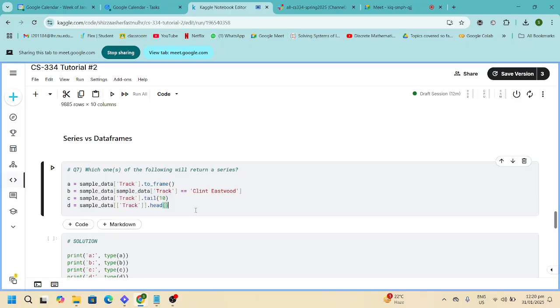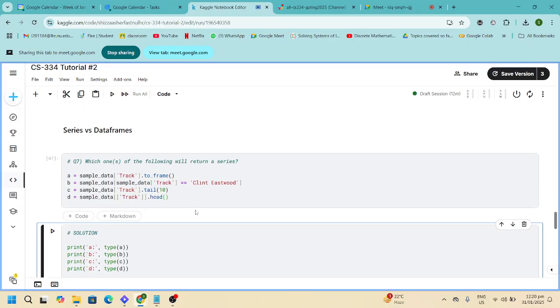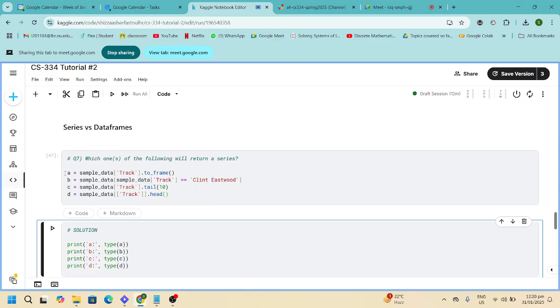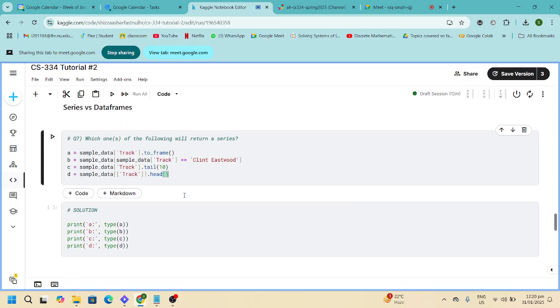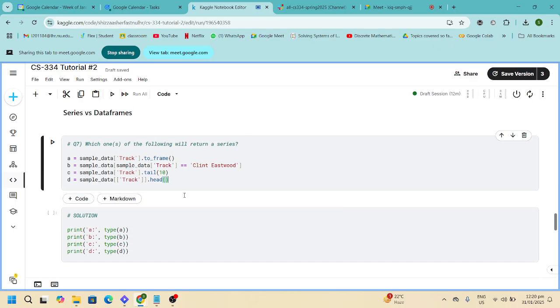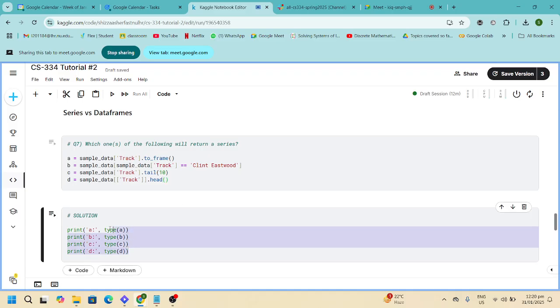Okay, I have a question for you all afterwards. Focus on what we're doing over here. I am storing four results in variables A, B, C, and D. So I want you guys to take a minute here and think about what the type of each variable is, which will return a series and which will return a data frame. Okay, so I'm going to give you guys a minute to process this, and then when we display the types, we're going to look at the solution.